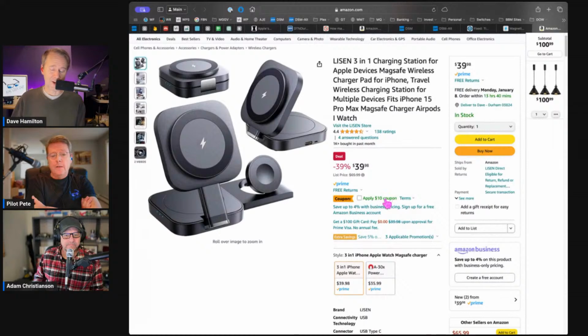Plus a $10 coupon, Pete. So you get it for $30. Yeah, even down to $30. So it looks robust enough that it will probably work.